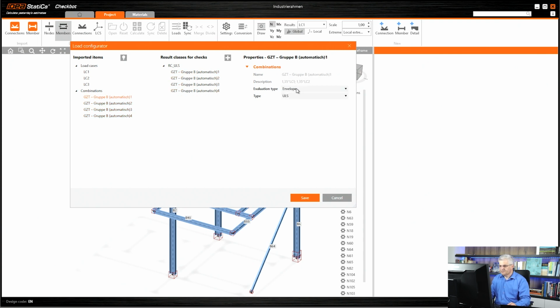This is the content of my result class. And you see you have this evaluation type, envelope or linear. This is envelope, ultimate limit state, or serviceable limit state. But the combination is done in SCIA Engineer, so we only create an envelope from envelopes, and this is my result class.